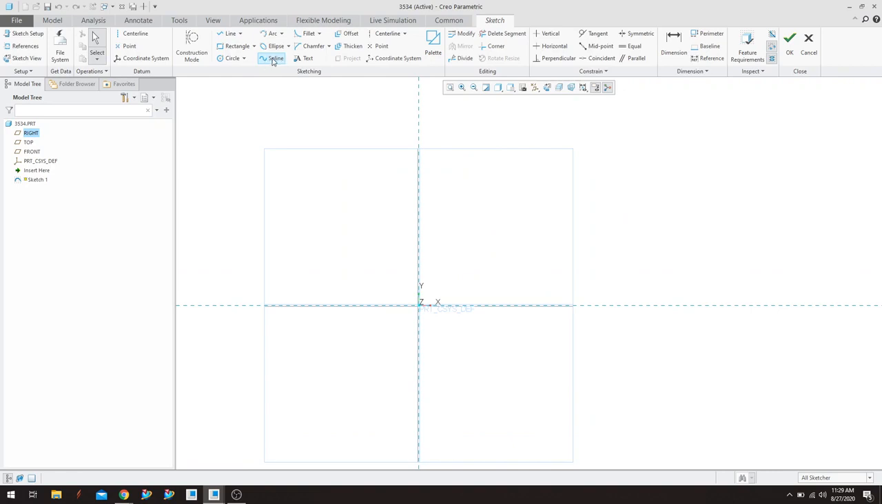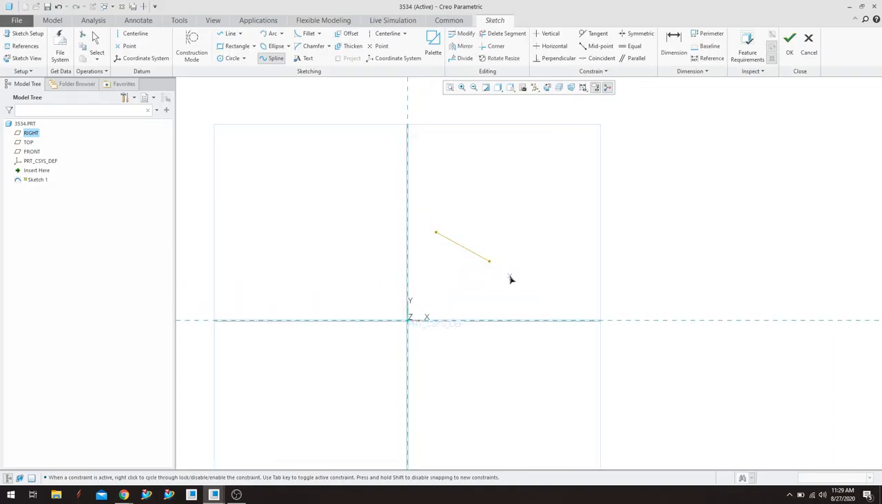Now, I haven't found a way to actually access the spline menu without creating the spline first. So what I need to do is hit the spline button, and I'm just going to click randomly here and there. And I think my mouse is really not liking what I'm doing here. There we go. The only reason why I'm doing that is so that I can have a spline here that I can edit and modify to access a certain menu.